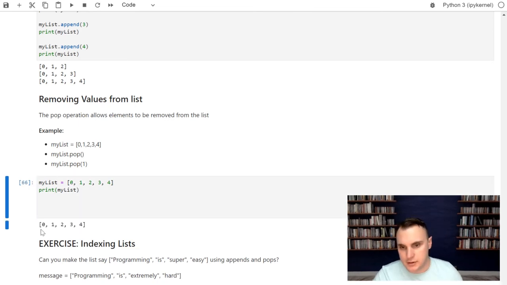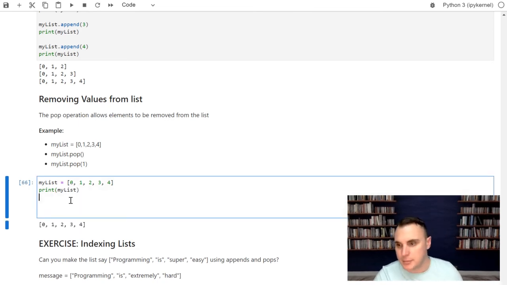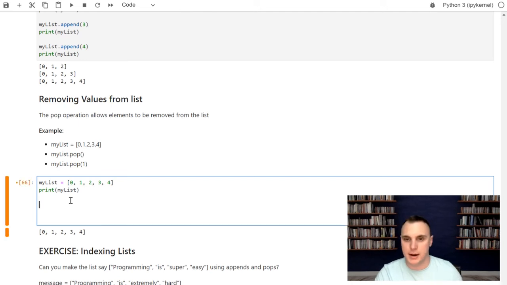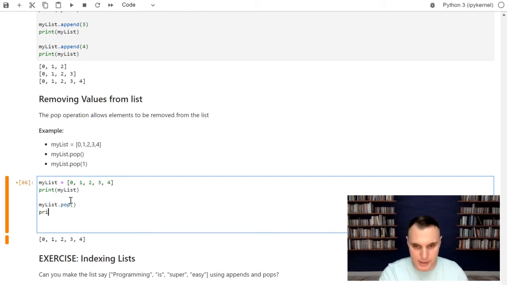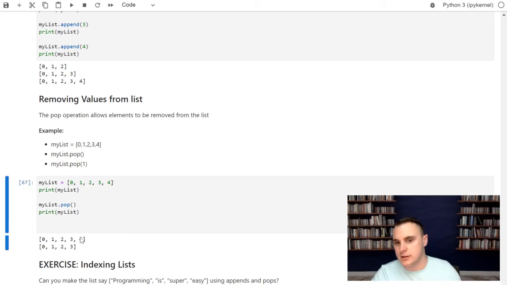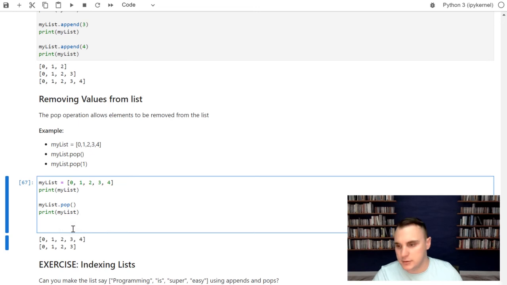Print it to the screen. You can see I have all those values. Now if I pop the list, so not append but pop, so my list dot pop, and I print the list, you can see it took the last value away from it. But not only that, you could also pop at an index.